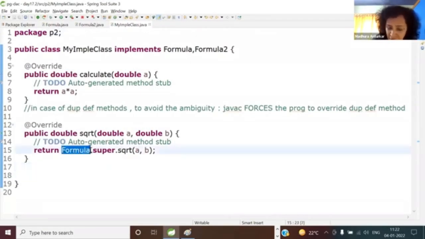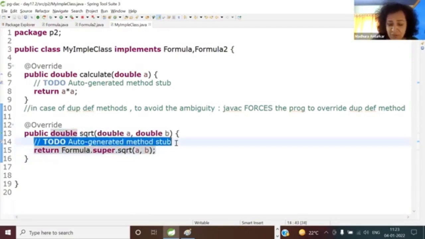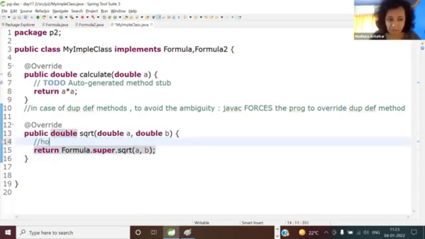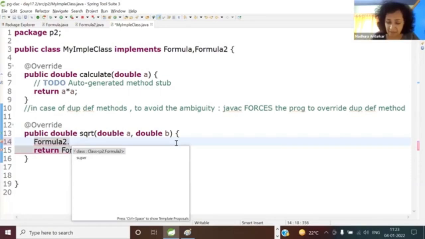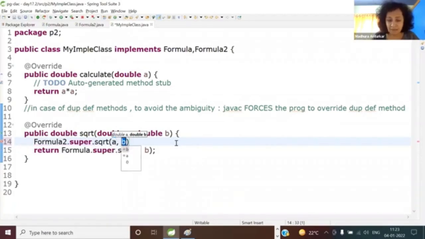The name of the interface. What is the relationship between an implementation class and an interface? It's an inheritance. So super means super type. So Formula.super.squareRoot you can access. And if you want to access the other one, how do I call that? You'll have to call it as Formula2, the interface name, then the keyword super, dot square root, and you can say a comma b.